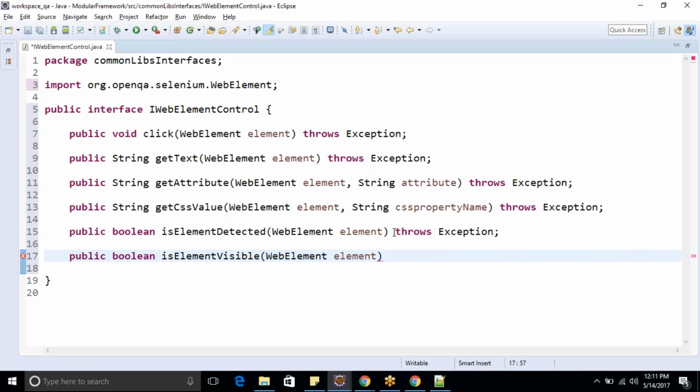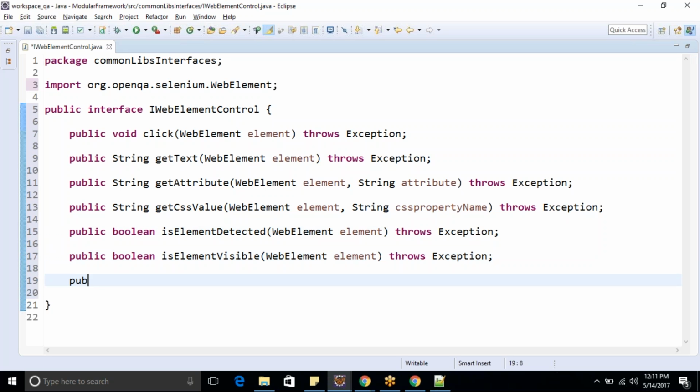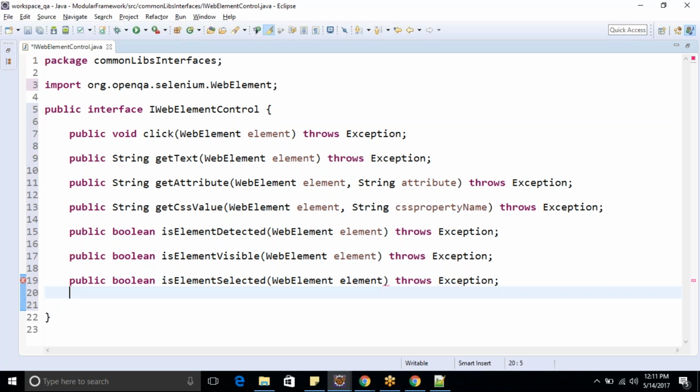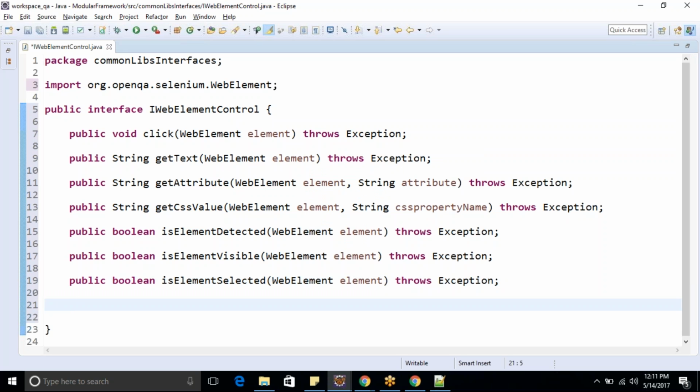Sorry, throws exception is the method. What else? There is one more, is selected. It will be public again, boolean is selected, is element selected, web element, and then throws exception. What else is left? Yeah, these are a few methods. If something else is required, we'll add it.